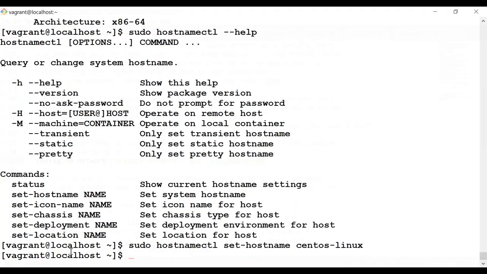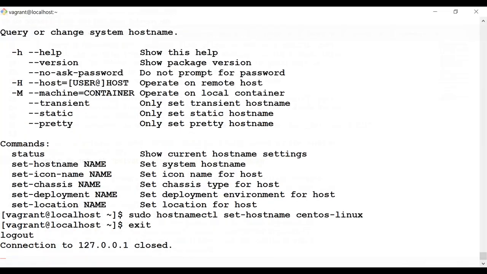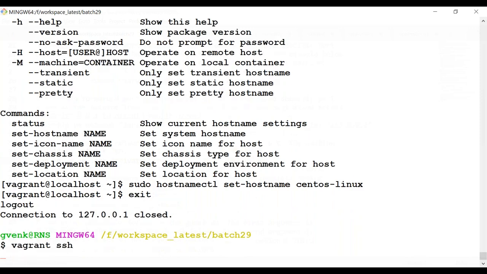One time you need to log off and log in to reflect the host name in the current user shell environment variables. You need to log off and log in. Let me log off and log in once again.